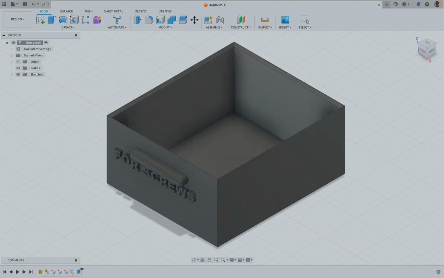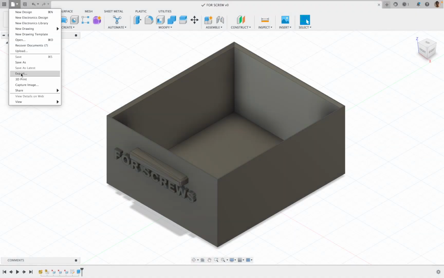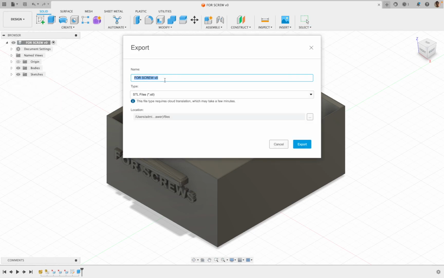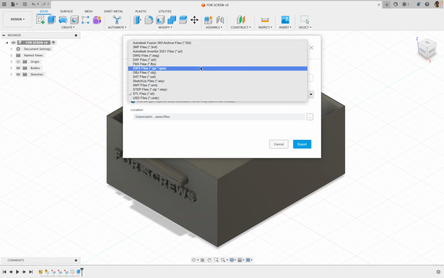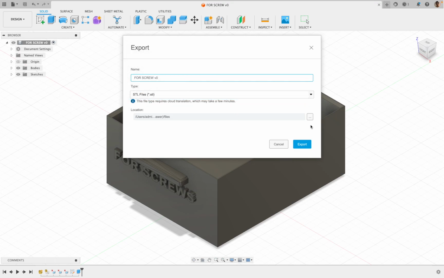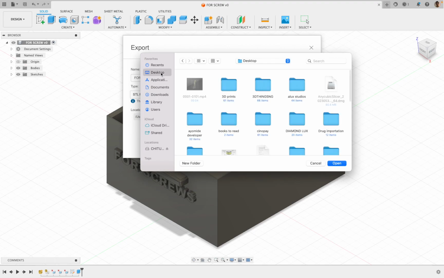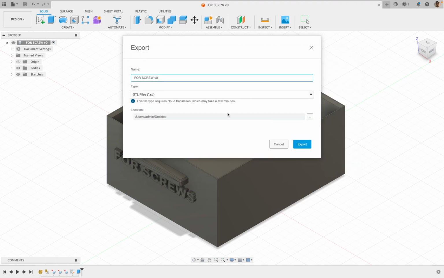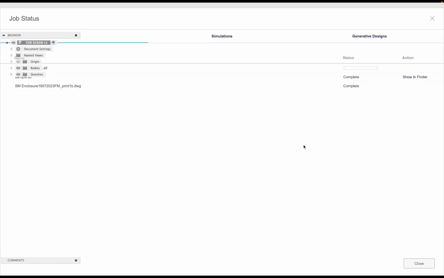Okay, now that it is saved, you can export it. So you can see for screw version 0. You can export it as an STL file, or you can export it as an OBJ file, whichever one your slicer accepts. Select the location, desktop, or anywhere you want it to be, and click on export. Mind you, for you to export, your system has to be online, so that you can save to the cloud. So yeah, thank you, and that will be all for this tutorial.